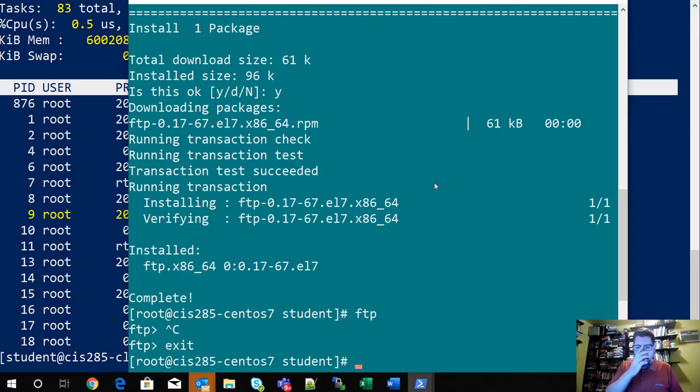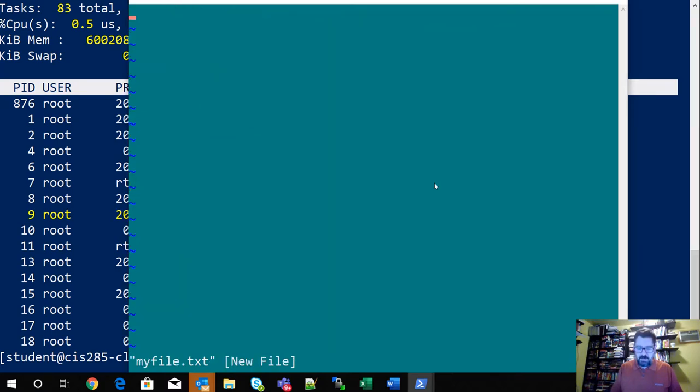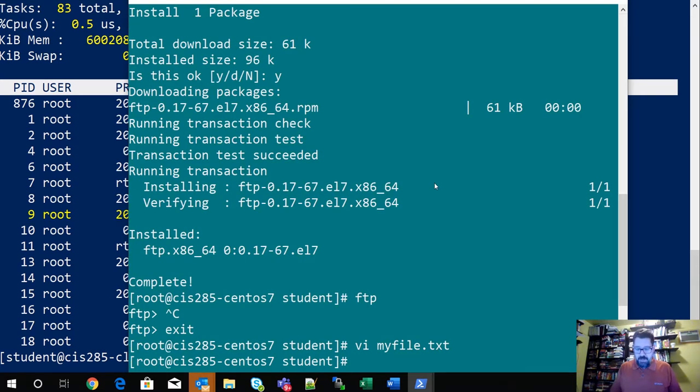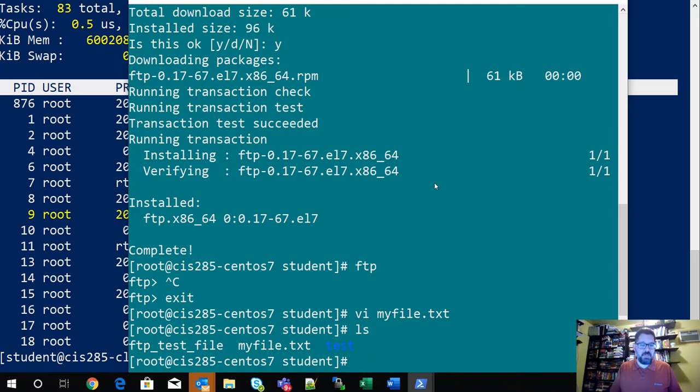So the first thing I need to do is create a file, right? I'm going to do that with VI. I'm just going to create a file called myfile.txt. I'm going to hit I to insert. This is a file. I'm going to use :wq to save it. So now I have a file, right? If I use the ls command, I can see my myfile.txt.